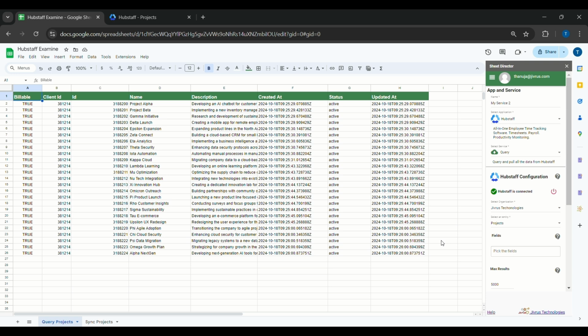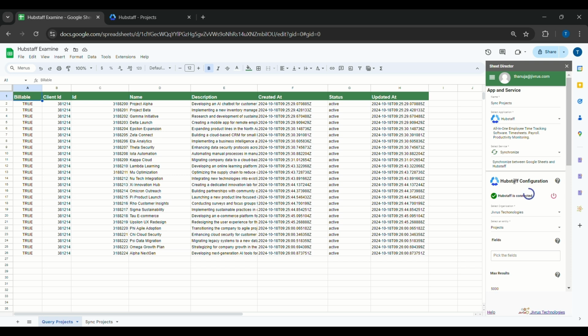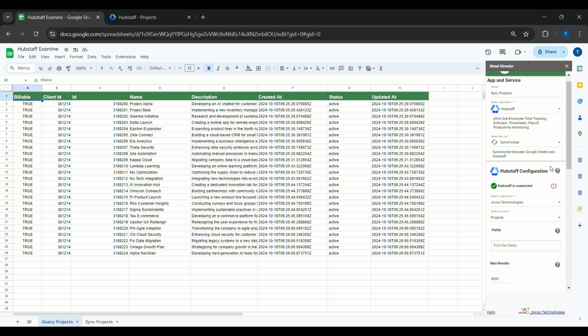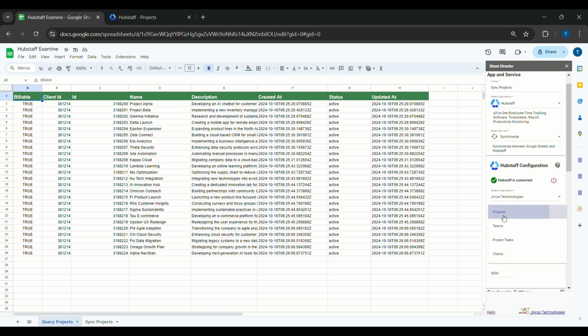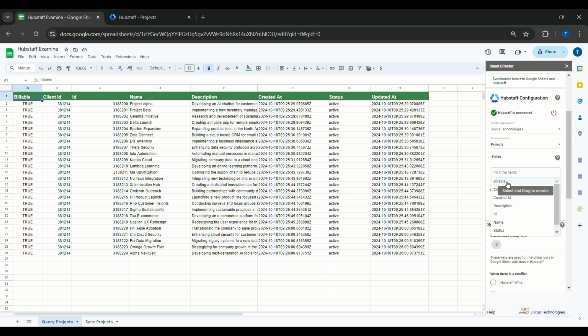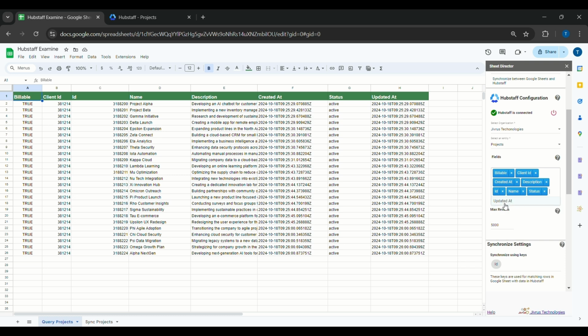Let's prepare a new service named Sync Projects. This synchronizes the projects between Google Sheets and Hubstaff. I'll choose Synchronize as a service type. The synchronized service allows users to automatically synchronize the data between Google Sheets and Hubstaff. I'll choose the projects object from the list, and then select the necessary fields from the provided fields list. To ensure efficiency, I'll set the max results to 25, restricting to only 25 Hubstaff projects.